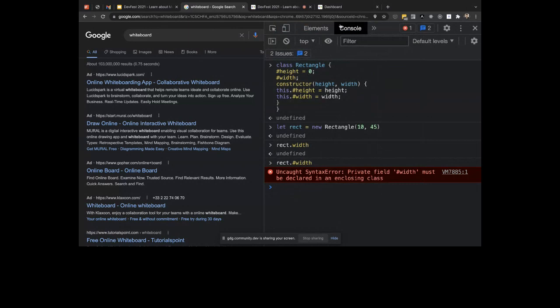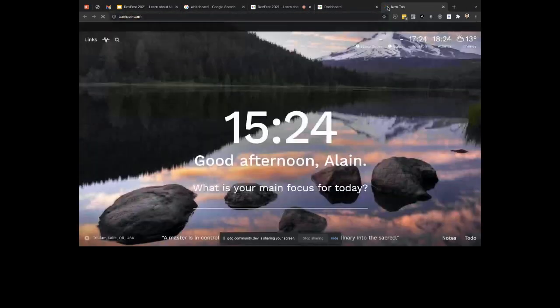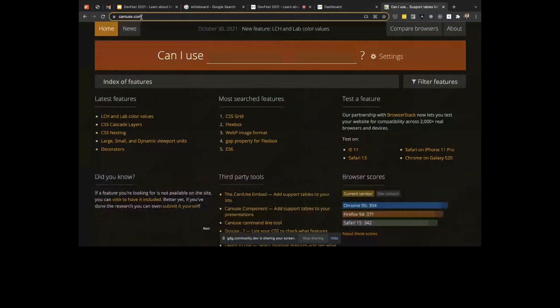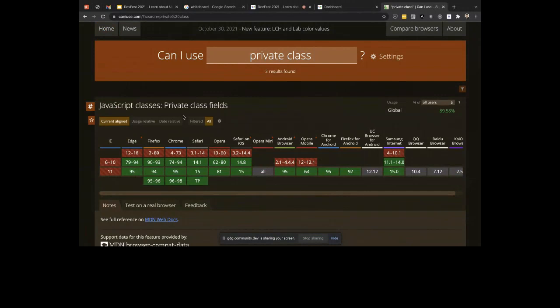I'm not even sure if it's supported everywhere at this point, which allows me to show you another trick. So can I use.com? That's a very good website where you can test all things JavaScript, HTML, and CSS. So here, can I use private class fields? And the answer is, yeah, with most browsers, you should be fine. Internet Explorer is gone, so not surprising that it's not going to support it, but Edge, Firefox, Chrome, Safari, Opera, pretty much everything is going to support that at this point.